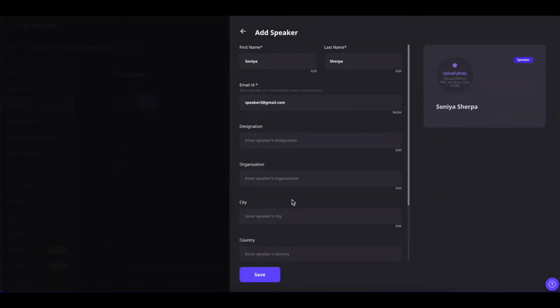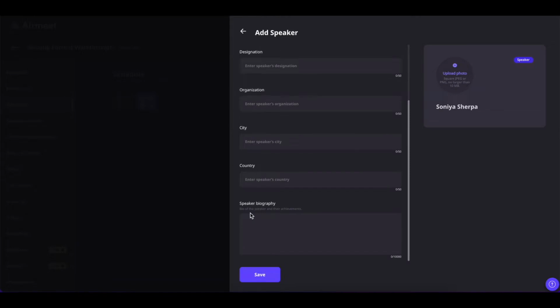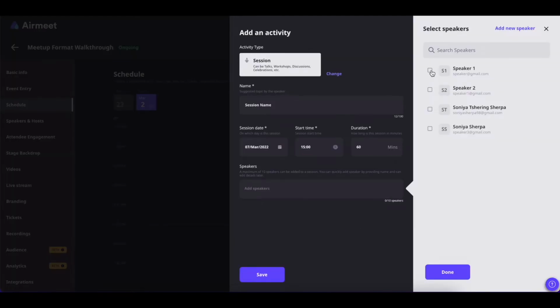From here, plug in all the speaker information such as designation, organization, city, country, and even a small intro about the speaker. You can also upload the speaker photo from here. All the specifications are given here. Once done, you can click on save. Now select the speakers that you want to add to this session and click on done.